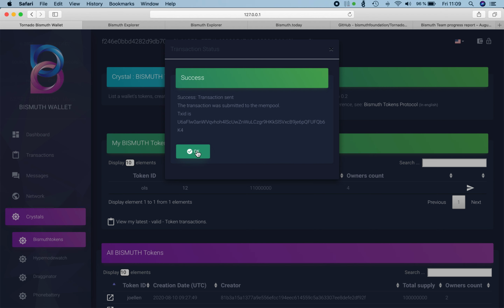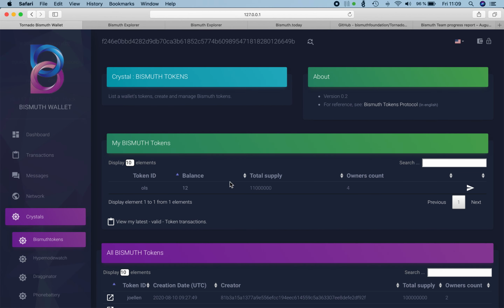You see that now the transaction has been sent to the mempool, and now we can only wait until this transaction has been mined. And I'm going to click on OK, and next after the transaction has been mined, or the next block has been mined within this transaction. I just want to let you know that you have a few options to check if everything went right.